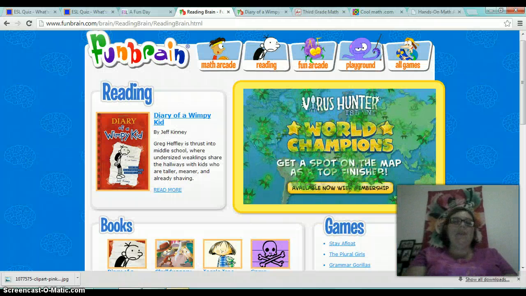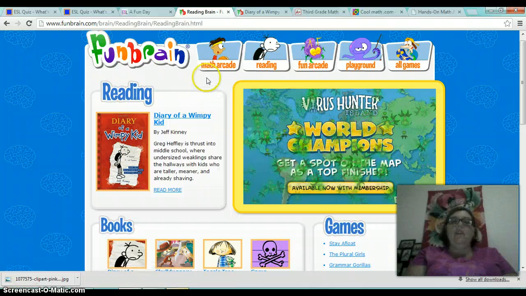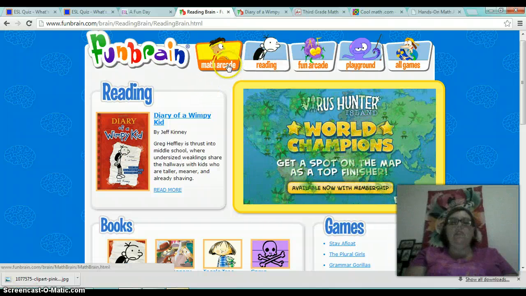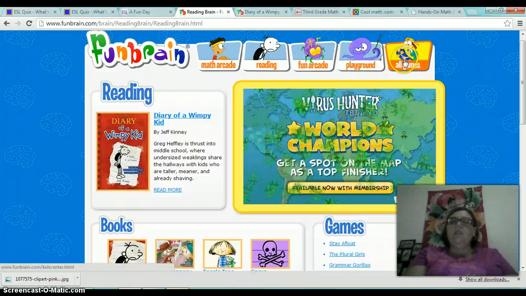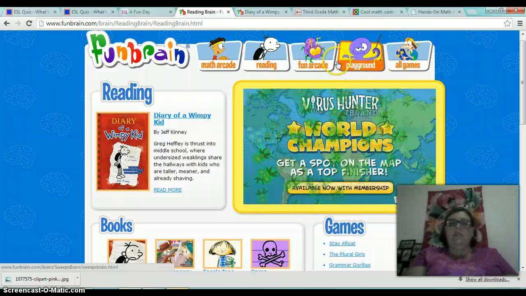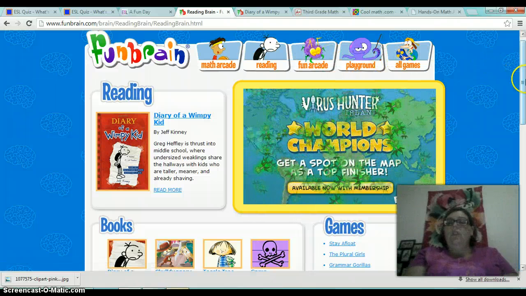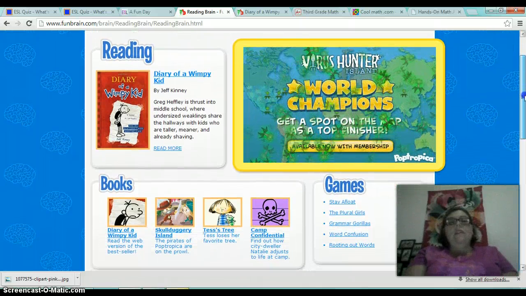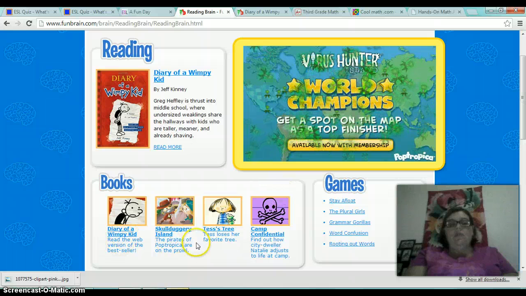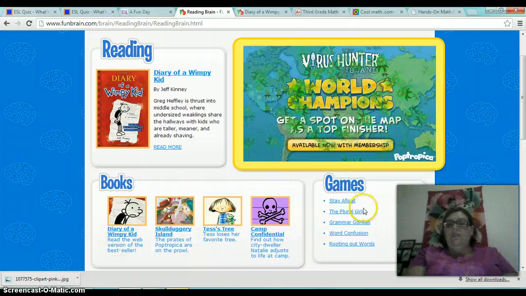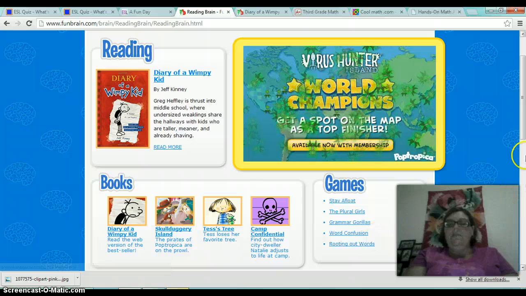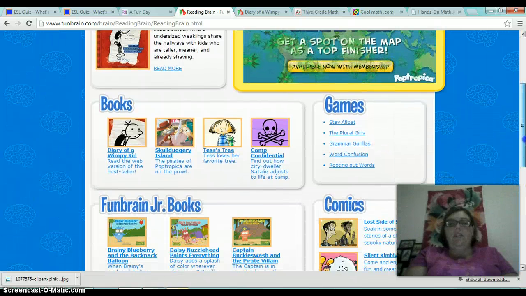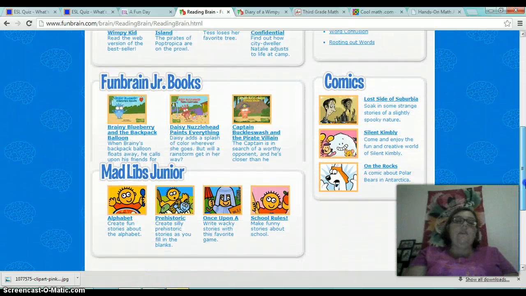Alright, here is the funbrain.com website. You notice it says Math Arcade and Reading. So these are the two most important, but the kids might enjoy some of these other games as well, and the parents will know that they're acceptable games. As you notice, they have all these different books. There's 4 different books here, and then there's different games that they can play to kind of help them with their words. Also, there's some FunBrain Junior books.